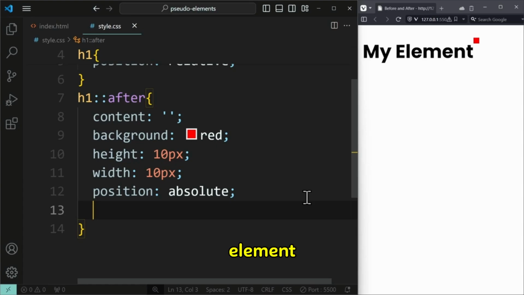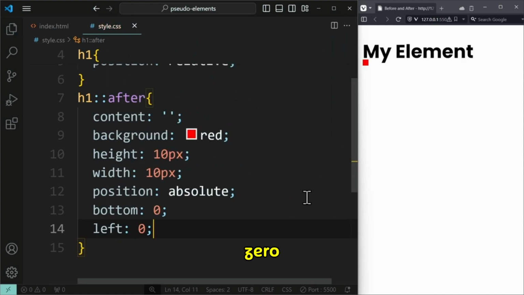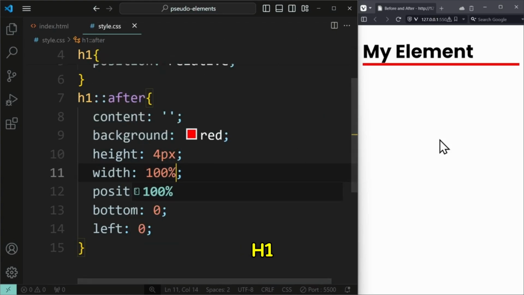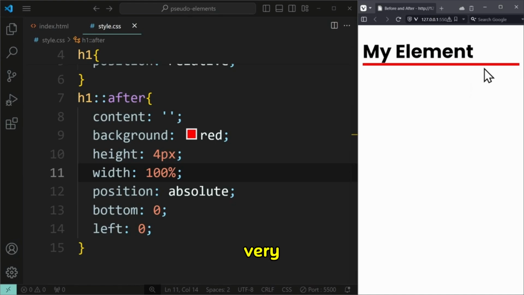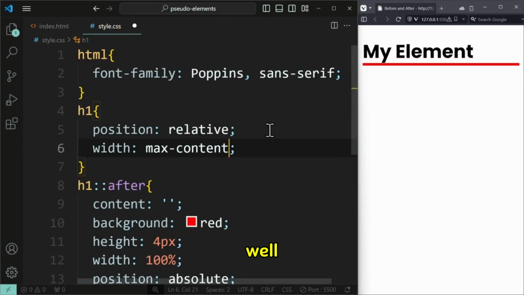I want to create an element that basically underlines the heading. So I first apply bottom 0 and left 0 to have it over here. And then I adjust the height and width to make it underline the entire heading, using 100%. And since h1 is a block level element, it will be very wide, which is why I have to adjust the width of the h1 heading as well. I set this to max content.